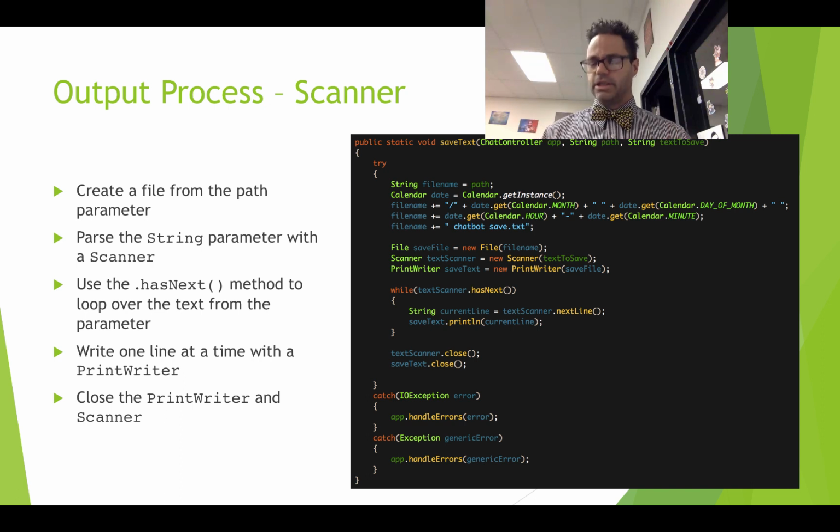Great stuff. Now, I use a print writer. I'm using the print writer because it's a really easy way to write text. It's great, it's simple, and it's fast. And if you've ever done system.println, you know exactly how to use the print writer.